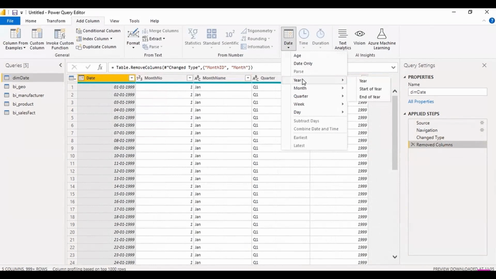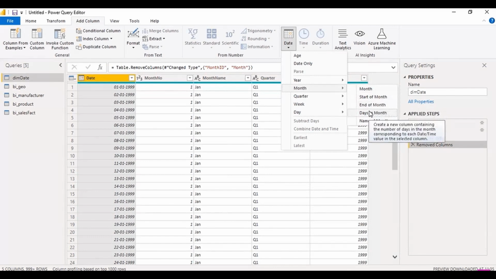Similarly, we can have the start date of the year and the end date of the year. The month name, and if we want the month in numbers, which we already have here as month number, we can get this from here. Start date of the month, end date of the month, number of days in a month. Sometimes it is required for an analysis. So if the number of days in a month is required, just click on it, and the name of month.